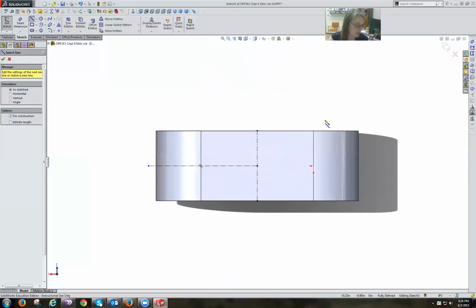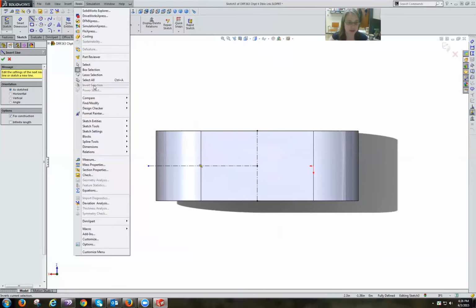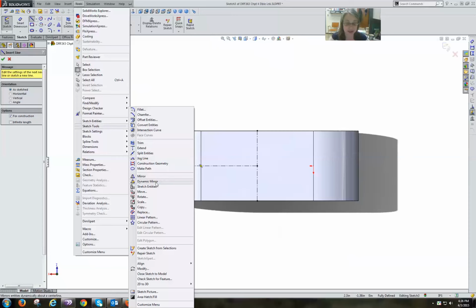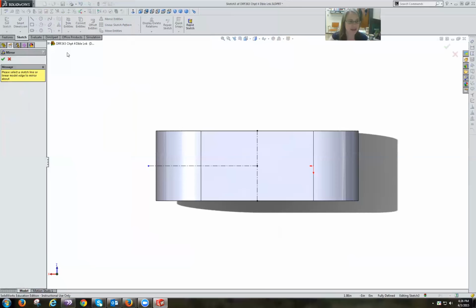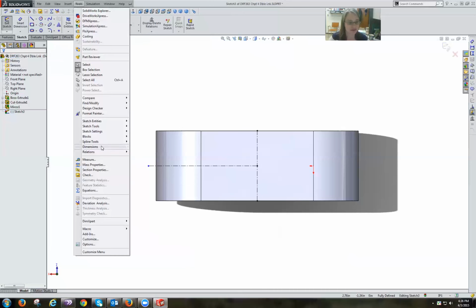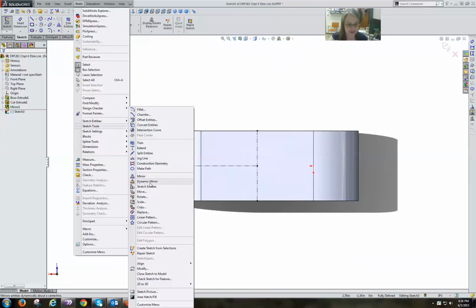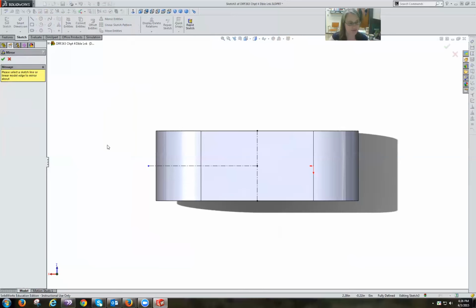What we're going to do now is turn on dynamic mirroring. I get there by going up to Tools, Sketch Tools, Dynamic Mirror. Go ahead and select that. Whoops, I should be sketching first. Tools, Sketch Tools, Dynamic Mirror. We have to tell it what we want to mirror about. We want to mirror about my center line, so we'll click there.